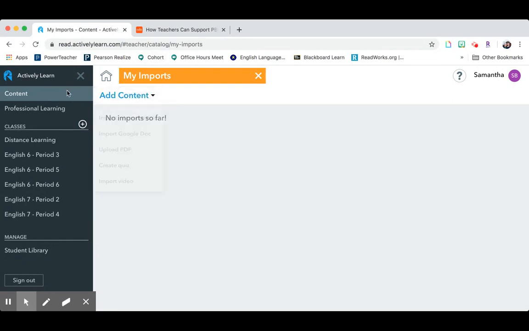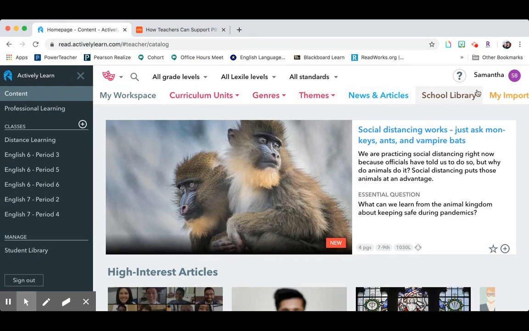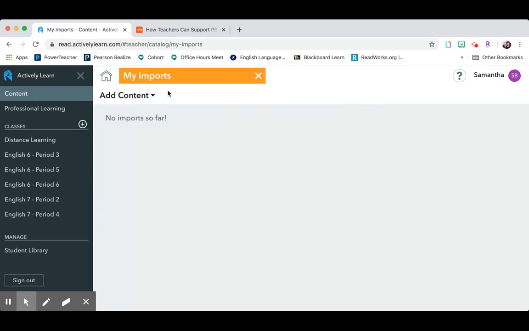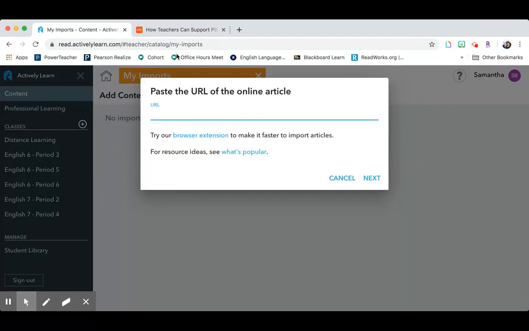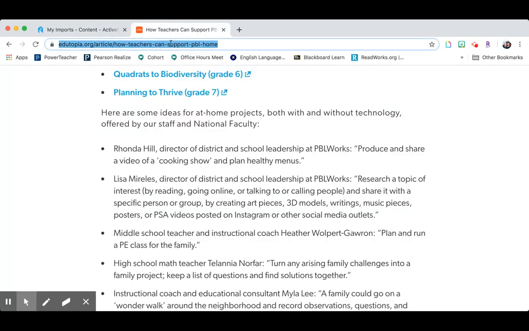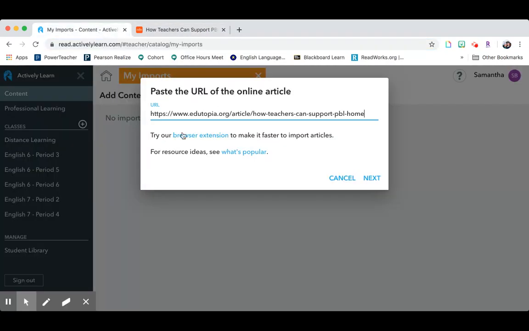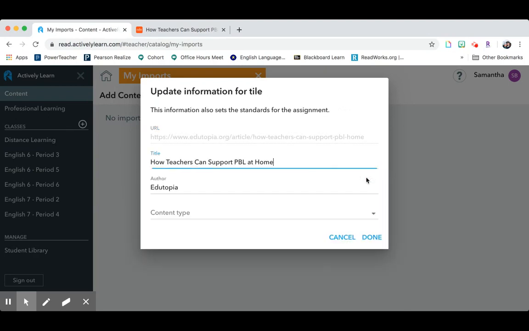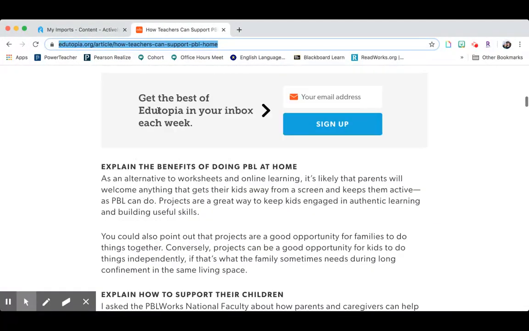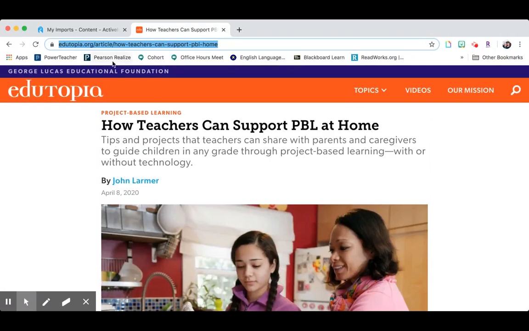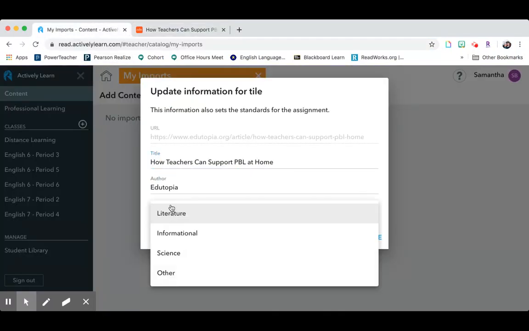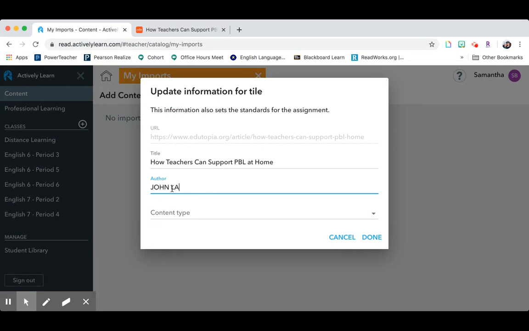So if you noticed on the top navigation bar, there is a tab called My Imports, and there's options for different types of material. So we're going to import an internet article, which I pulled up here. So I'm going to copy that and paste it here. And then it comes with the title and the author, which if we wanted to cite our source, I believe the author, okay, so John Larmer. Oops. Give him credit. Yep. And the content type in this case is informational.